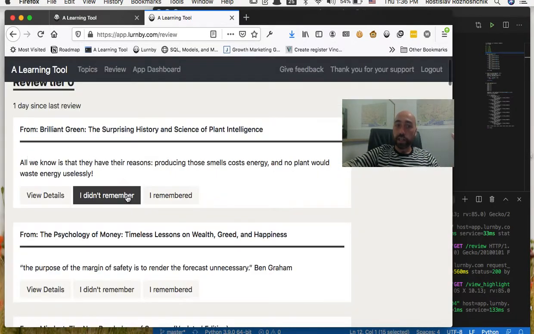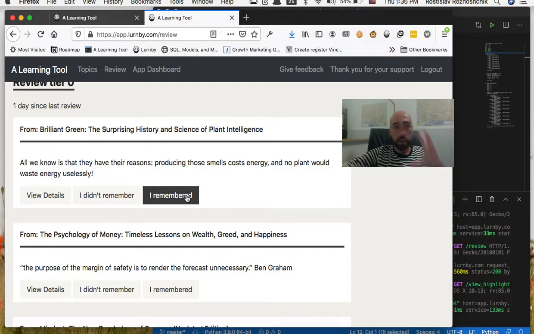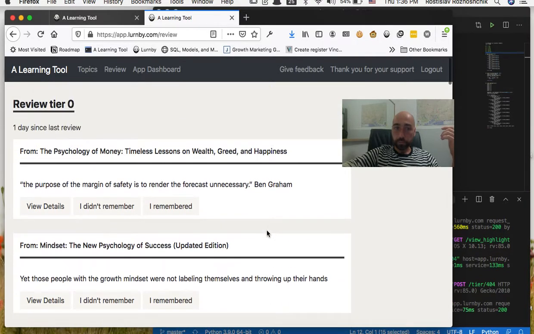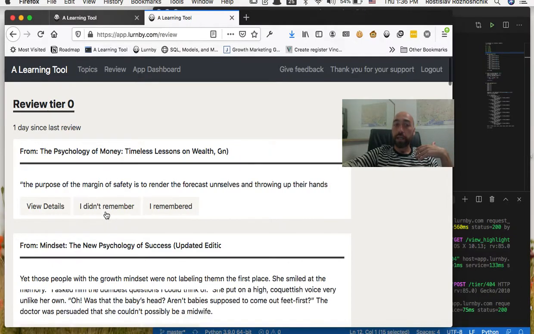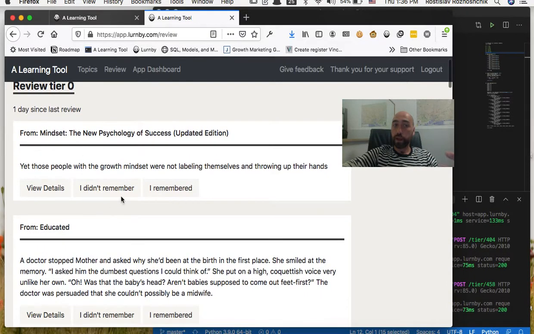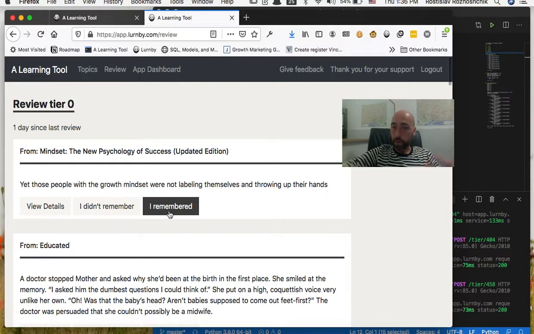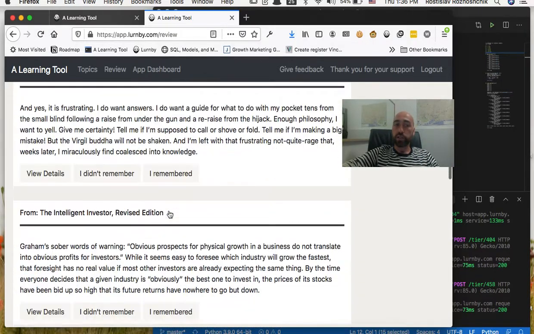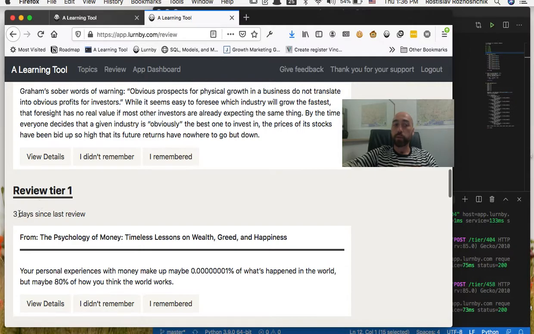Then as I look at it, I make a decision like, okay, yeah, I did remember this. This idea is still fresh, and I remember very clearly why I highlighted it. So I would click I remember. Or if I didn't, I would click I don't remember. Those do 2 different things. When you click I didn't remember, it stays in the same tier, so it will show up again tomorrow for me right here. If I clicked I remembered, saying this idea was very fresh, then it moves into tier 1, at which point the next time I could see it would be 3 days from today.